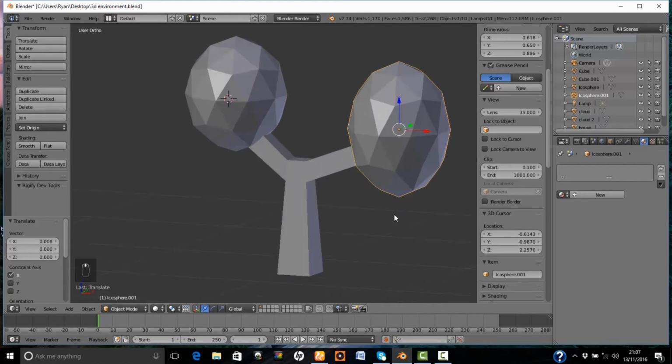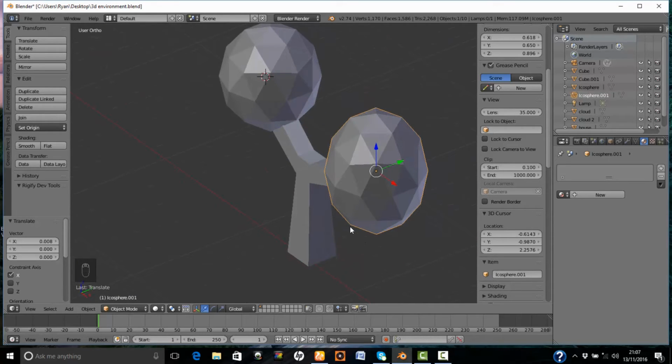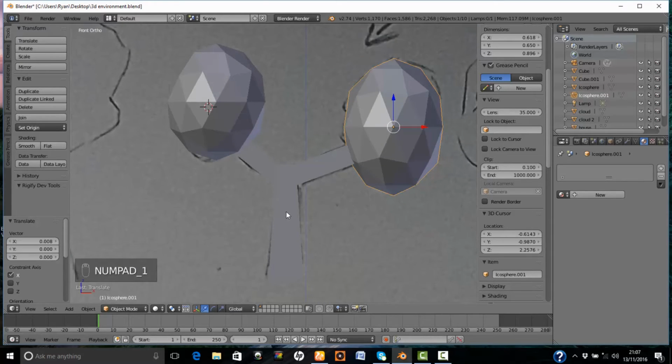Hold down the middle mouse button to rotate the view. This will allow you to see the mesh from different angles. Number pad 1 key for front view. I now want to add colours to this tree. Right click on the tree trunk to select.